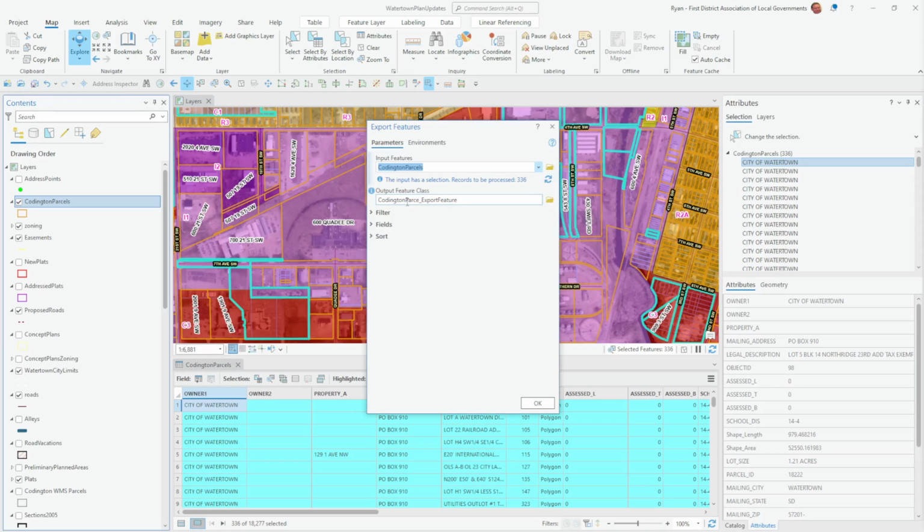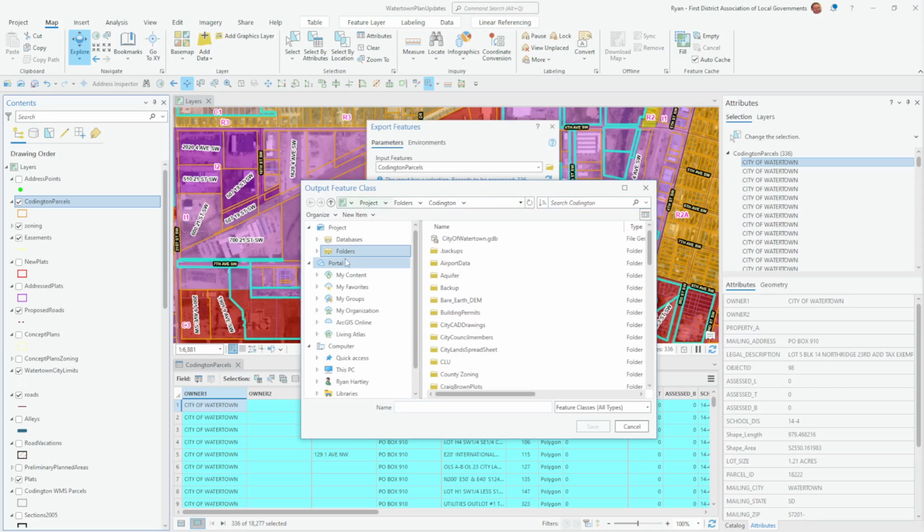So for our output feature class, we'll click the browse button, and I'm going to navigate in my folders. I know I've got work up here. If you don't have any stuff in your folders, you can always scroll down to this PC and navigate to the place where you want to store your shapefile.